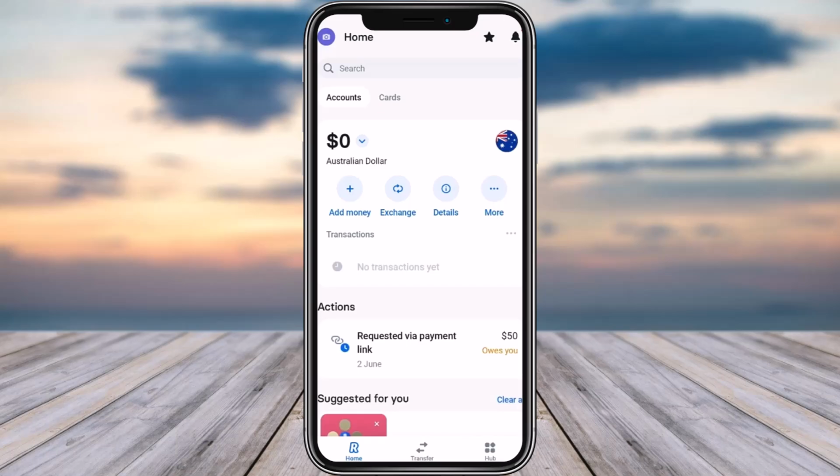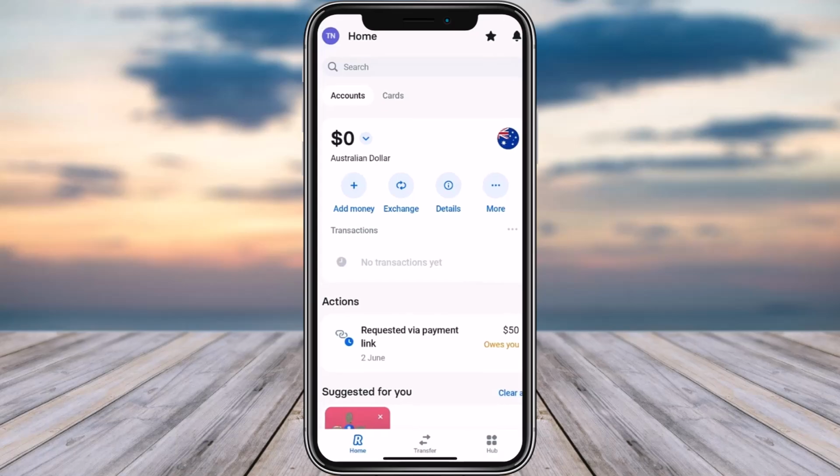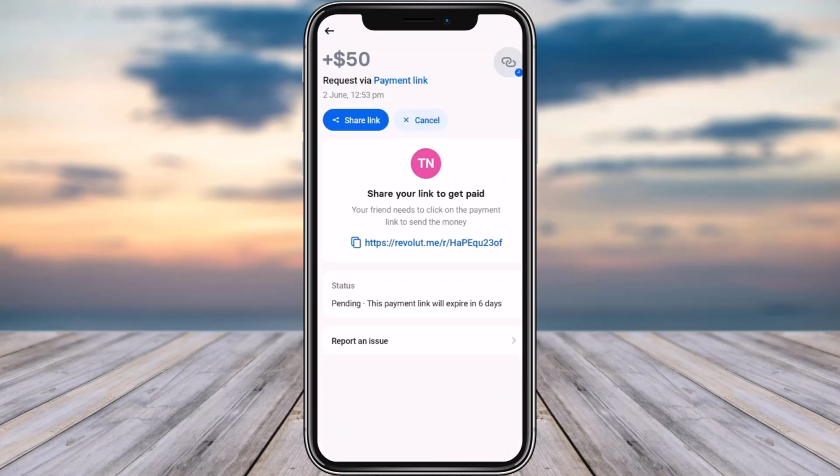So keeping that in mind, we're going to go to the section of actions, and you can check out this request via payment link. You can see $50 owes you, and that also shows the date. Now we're going to tap on that. Now you can see this particular transaction is still pending. You can see this payment link will expire in 6 days. This is still pending. On top we have this option of cancel and share link.